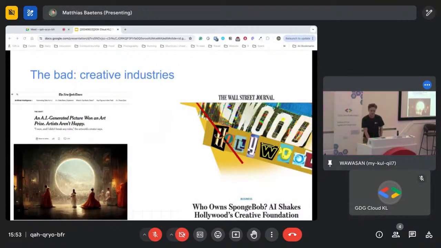Kind of related, but slightly different, are the things that were happening in the creative industries and the backlash that people were seeing. This is an example of an image that was AI generated and it actually won an art fair, and people weren't very happy with that. Obviously, other artists were like, "That's not real art." And we also saw Hollywood, where people were protesting against the use of GenAI in their industry.